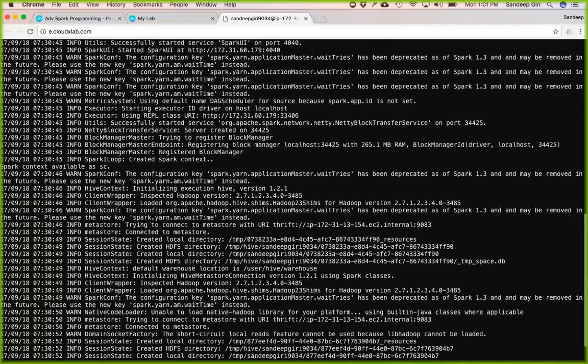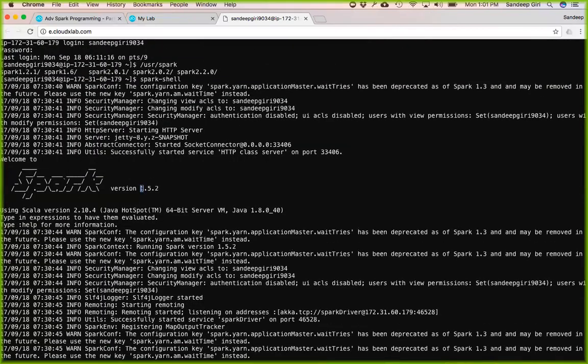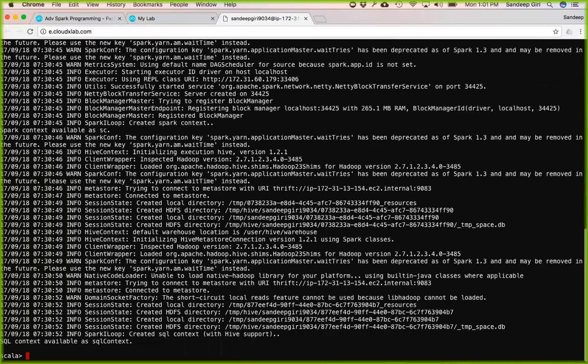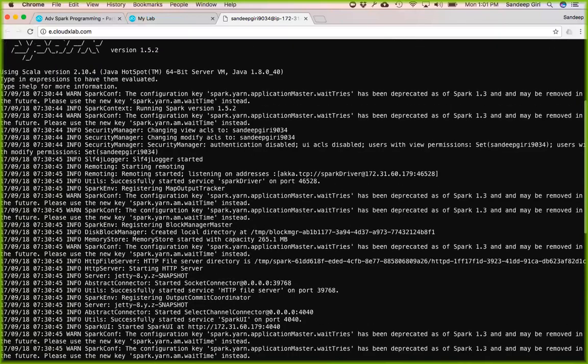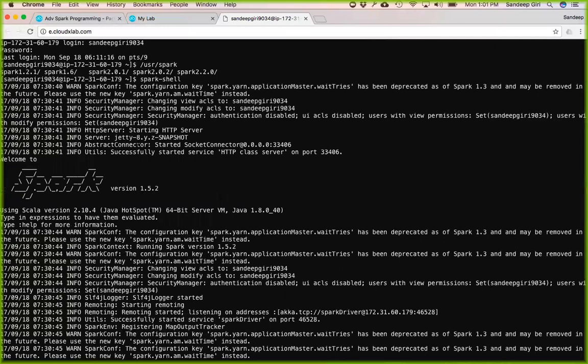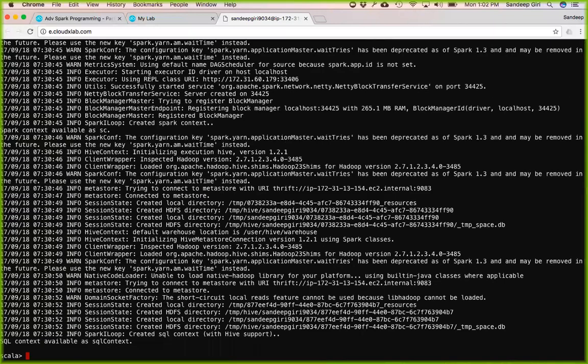Now, which version is this? This is 1.5.2. If you want to use another version, you could go to /user/spark/2.0.2/bin/spark-shell. But for the time being, we're going to use this one. Since we did not provide a master URL when we launched the Spark shell, it's starting in local or standalone mode. So this is the Scala shell where most of our work will go on.